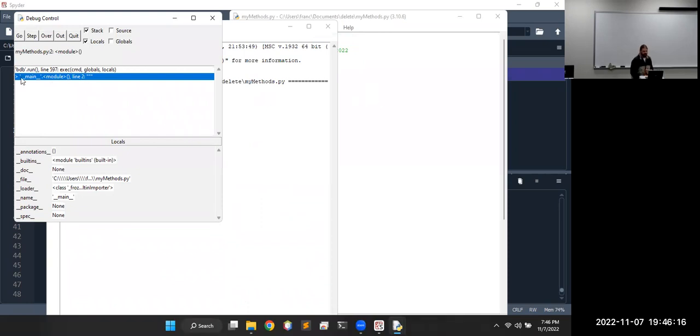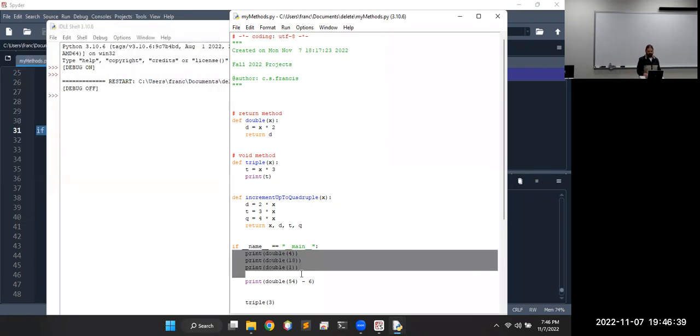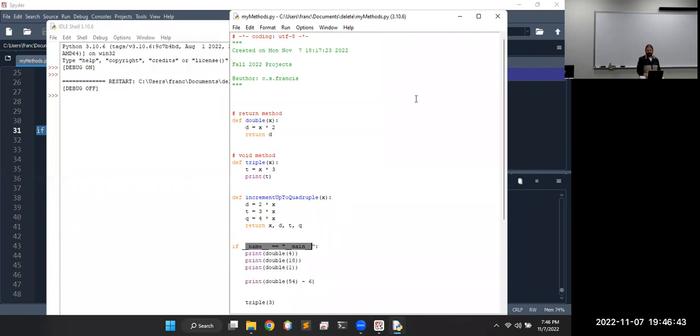Notice what it's running. It's not running a file called mymethods.py. It's running a file called __main__.py. So it renamed the file we actually pushed the run button on. That's what that can do. That selection structure is checking for that. So we only want to run our code, this part down here, if we're in the file named main.